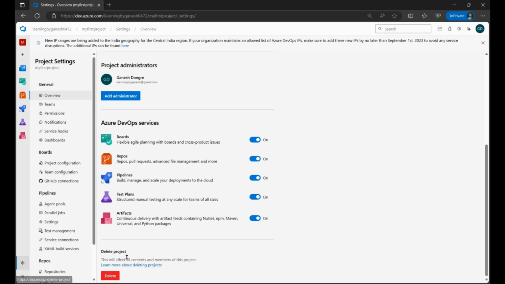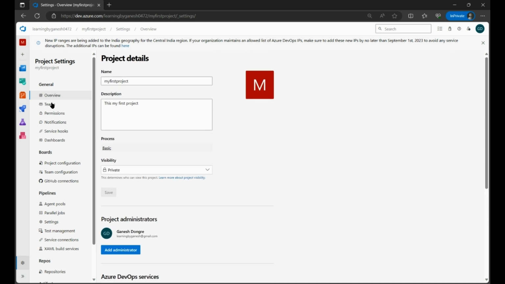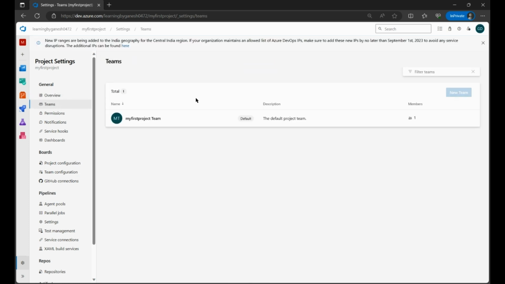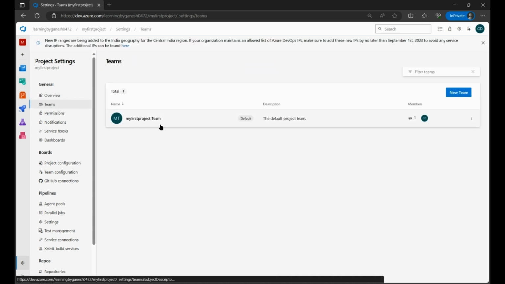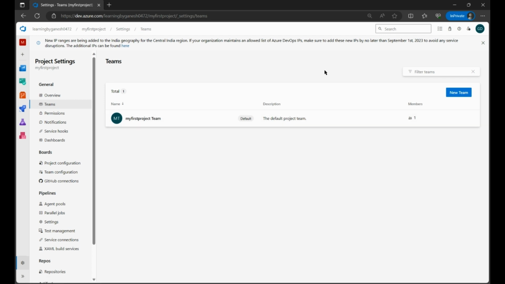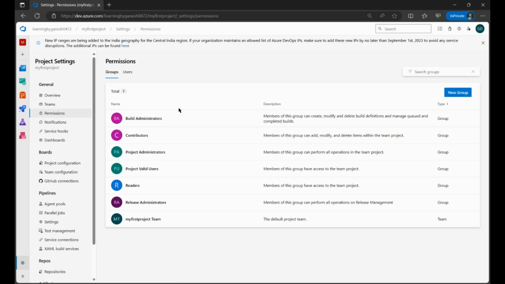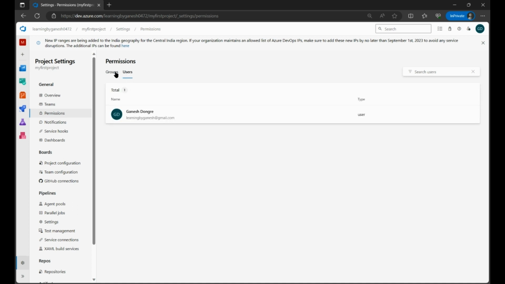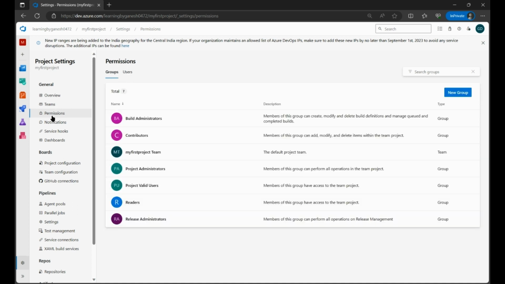Here you can see the option to delete the project. Then if you click on Teams, this is the default project team created with this project. You can create a new team from here. If you click on Permissions, these are the default groups created with the project. Again, if you want to add a new group or users, you have an option here.